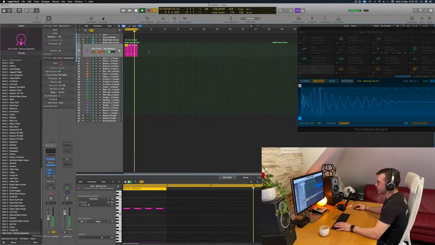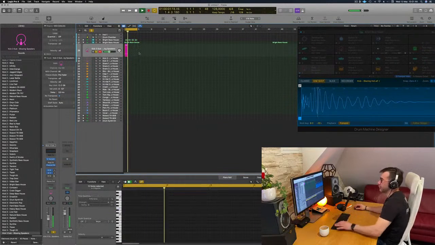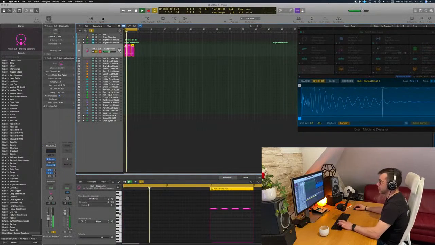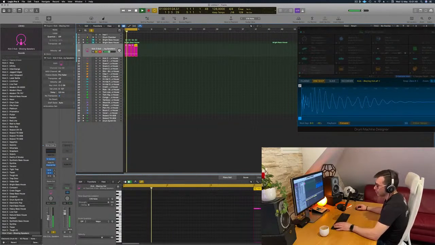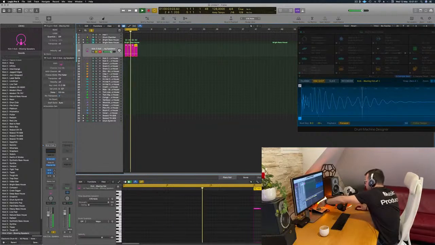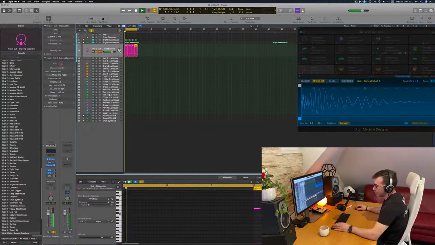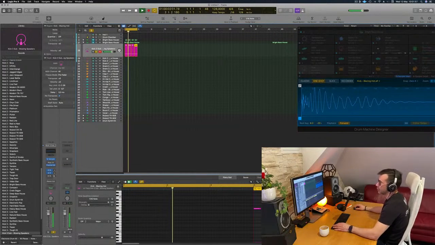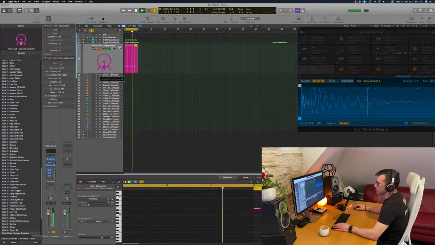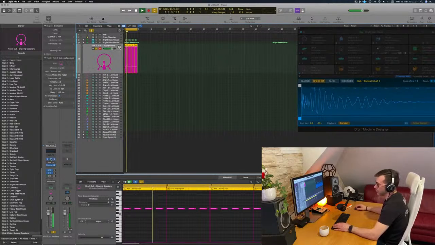So if we go maximum length, I think it is too much, a little bit. So let's say that we just use it like this. Gonna drop the volume because this is a lot. So this is good. This is a good starting point, I think.